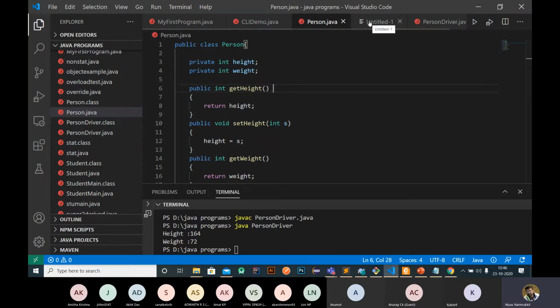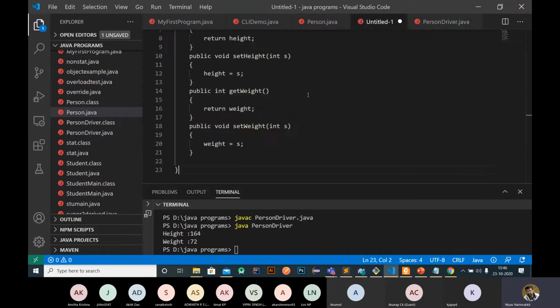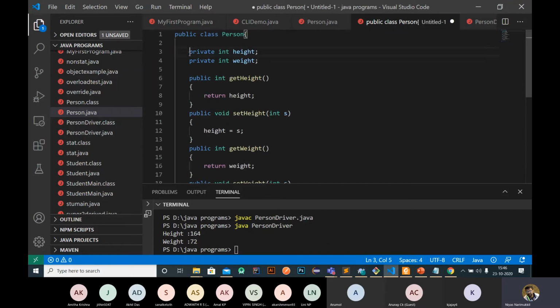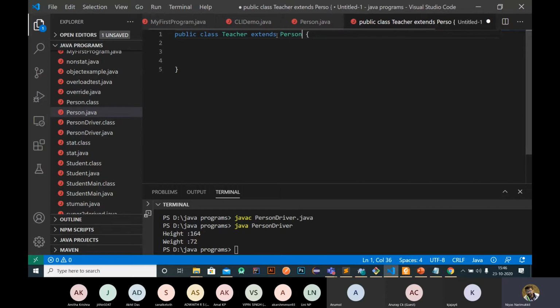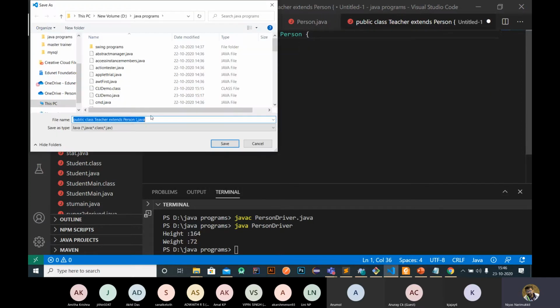So what I'm doing now, I just copy this one first and rename it as teacher. So teacher is a subclass. The public class teacher. If we want to inherit this class from person, then we need to use the keyword extends. So extends person. I just want to save this as teacher.java.